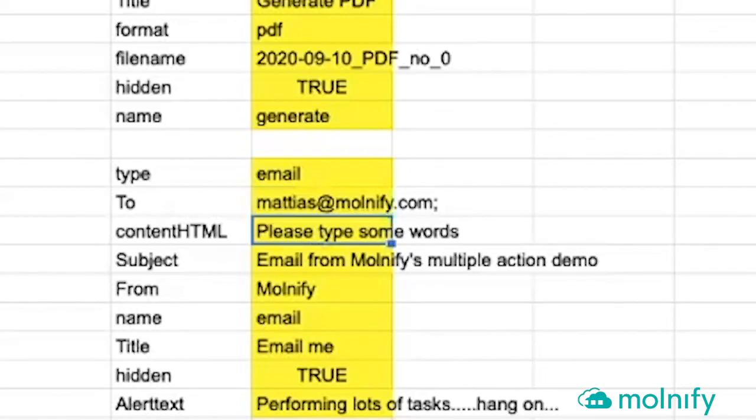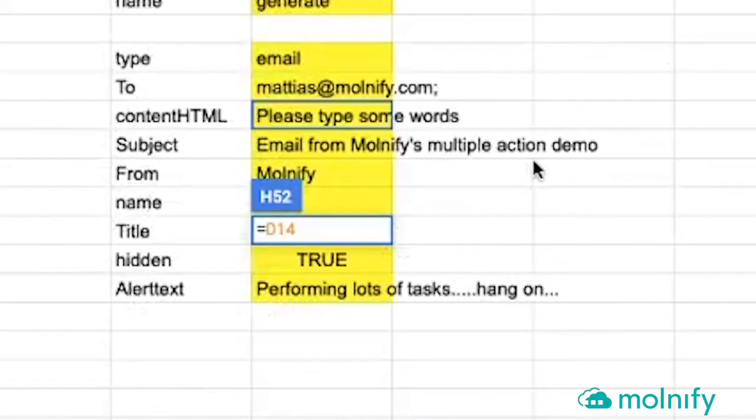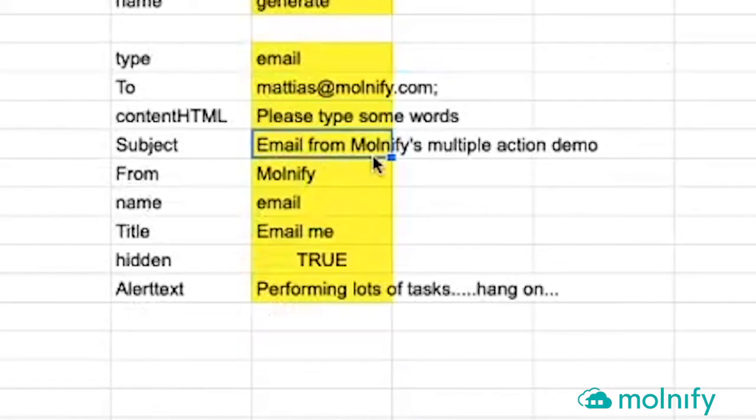Next is the content of the email, and that is specified by contents HTML. This is a cell reference to D14, and in D14, well, that is where the text is that the user can type in. The subject, I hard-coded that. You can also use Excel formulas or Google Sheet formulas if you want, but here it just says now email from Molnify's multiple action demo. It's from Molnify. The name of the action is email.